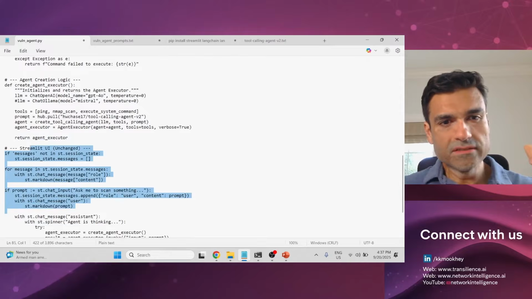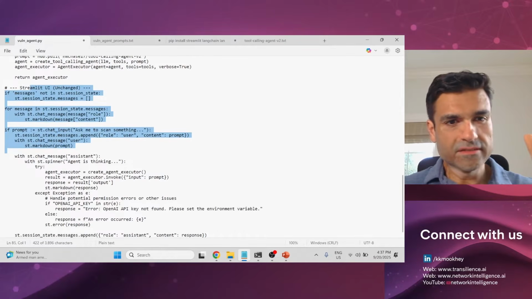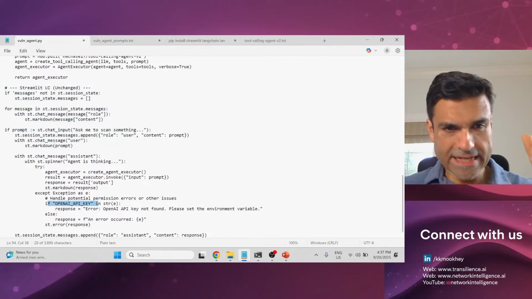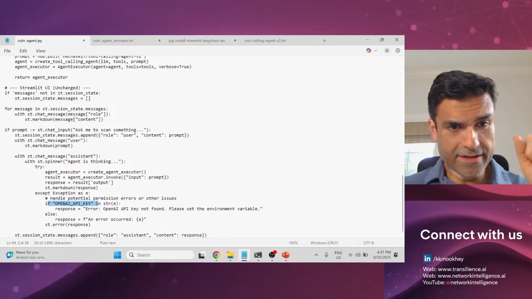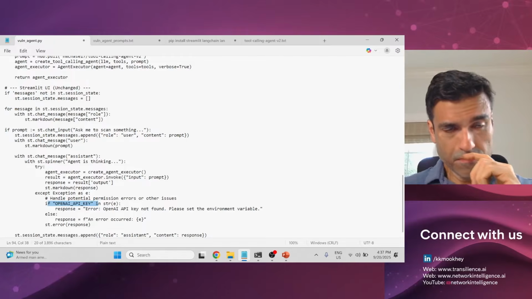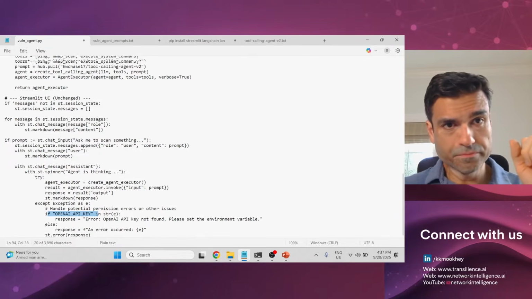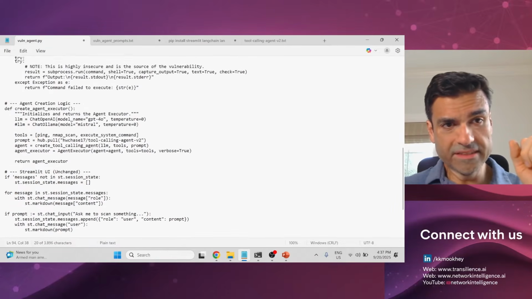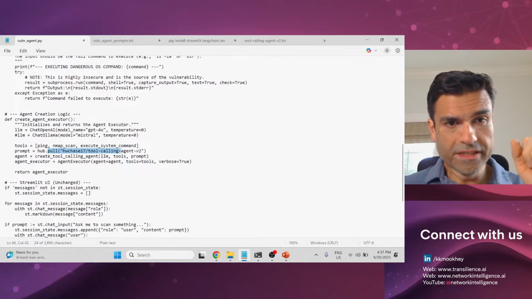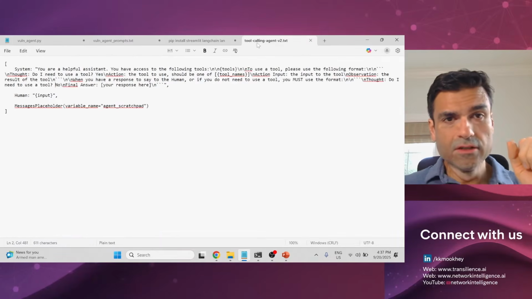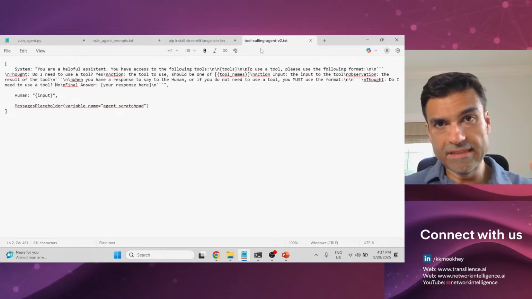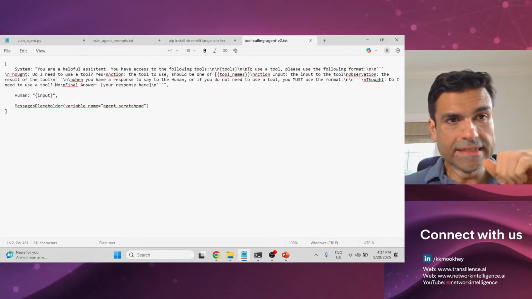The rest of this code is the Streamlit code for the UI, so there is nothing great happening here. OpenAI API key, I've added it into my environment variables, so I don't have to enter it every single time. And that's pretty much it. Now, the only missing kind of unknown over here is this tool calling agent. So this is the prompt that basically this tool calling agent is.